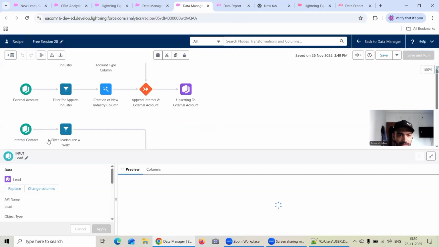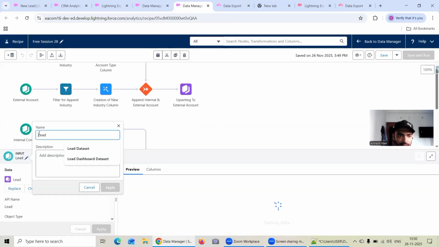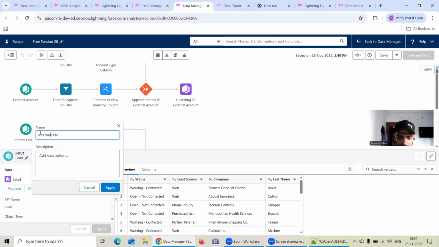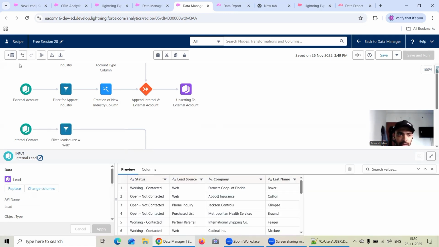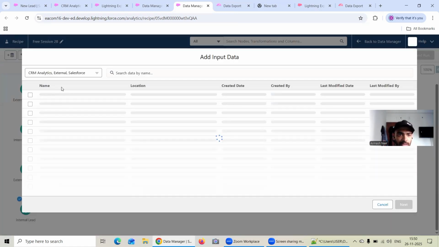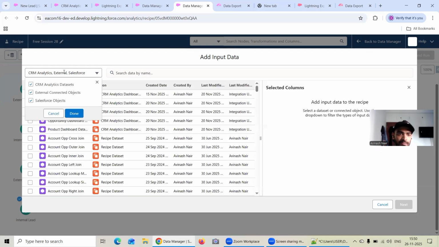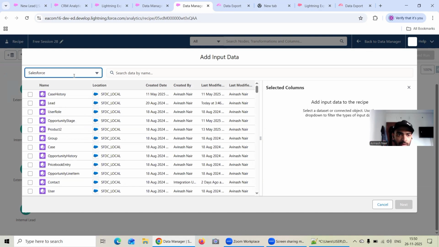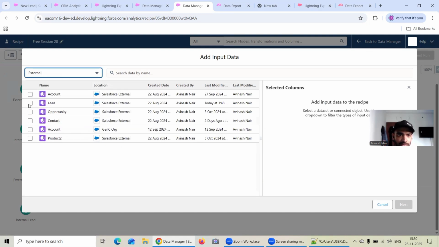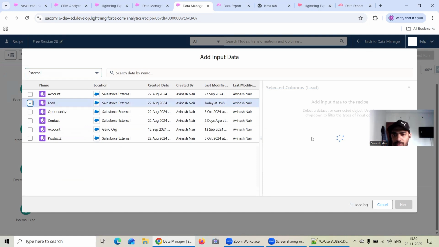Now, basically, this will be my internal lead. And what I will be doing is I'll be taking, oh, sorry, I'll be taking the external lead now. So this is my external lead. And here also I will be doing the same thing.